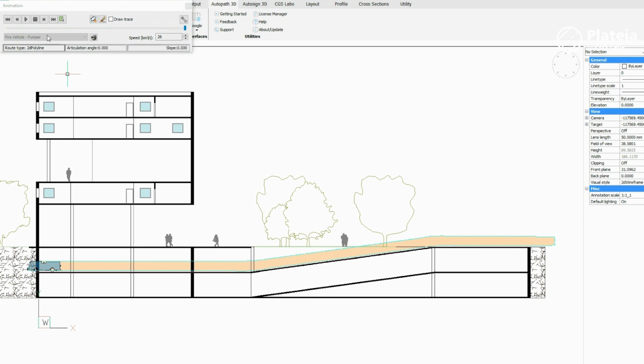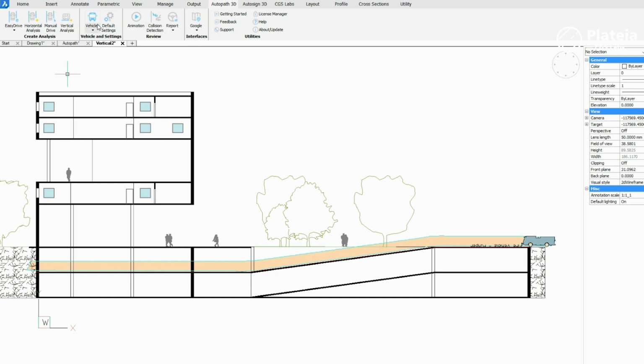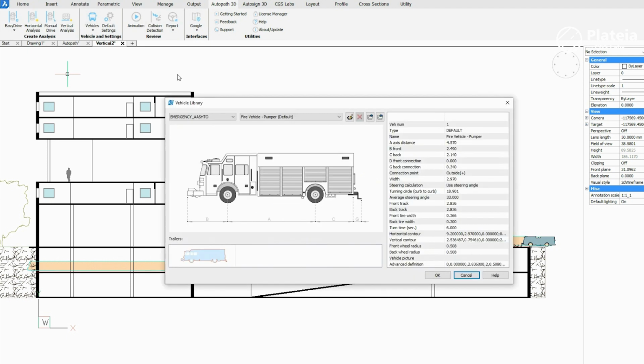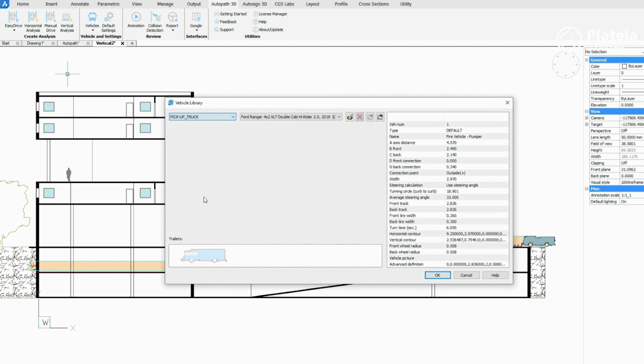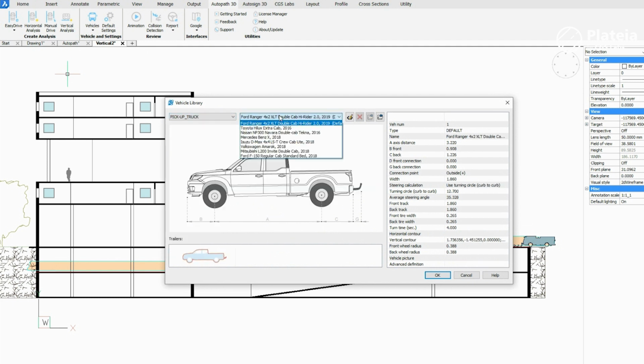With the click on the library icon, the vehicle library opens. You can select one of many vehicle libraries which are available in AutoPad. In the next step, select an appropriate vehicle. On the right side, you can check the parameters.